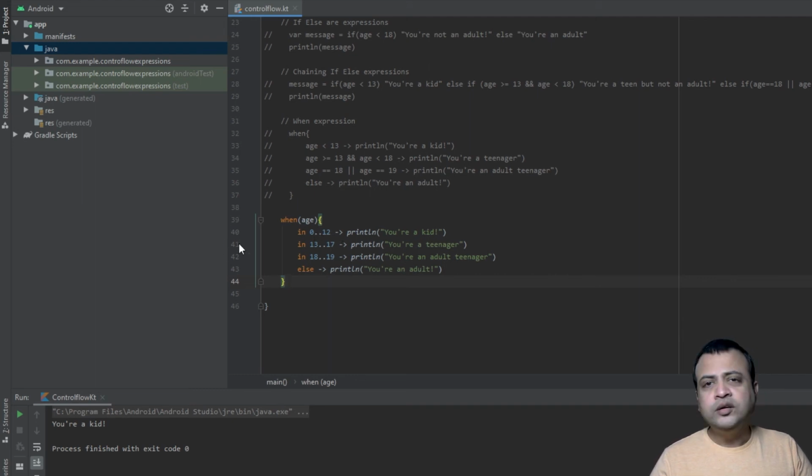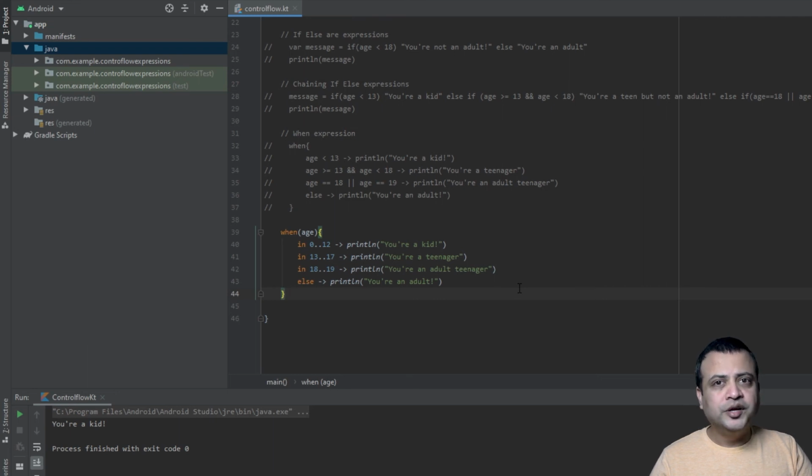And then on line number 41, it checks whether the age is in the range of 13 and 17. And it does so unless it finds a condition to be true. And if none of the conditions turn out to be true, then the default case is executed. I am pretty sure that now you are familiar with if, else, and when in Kotlin.